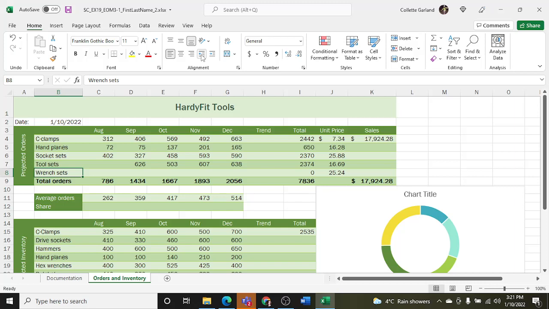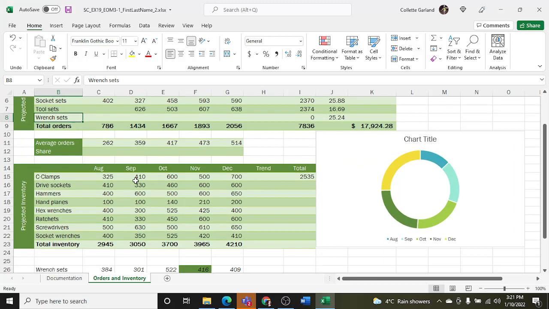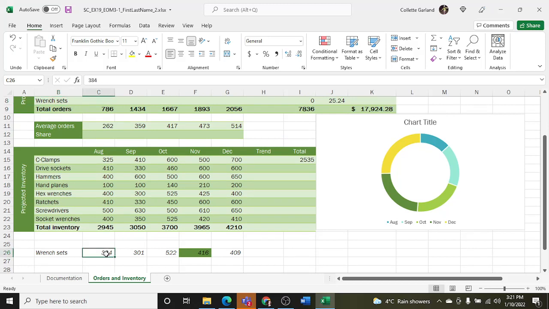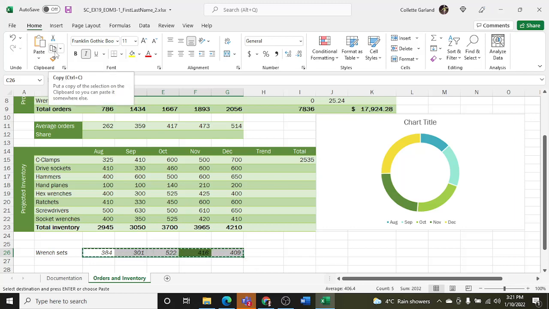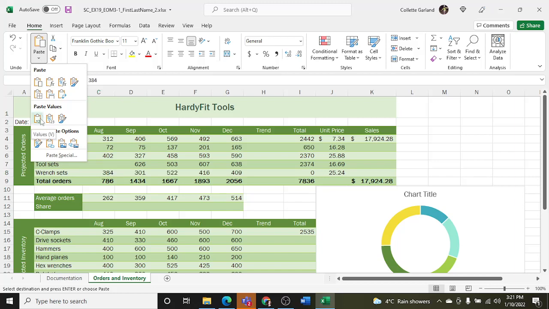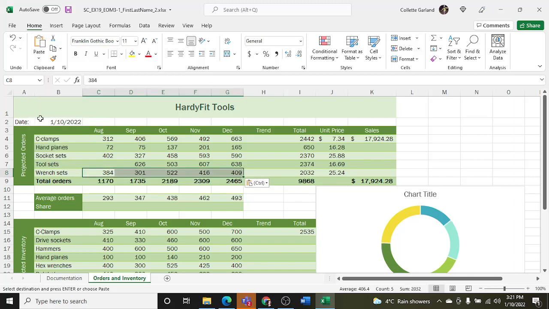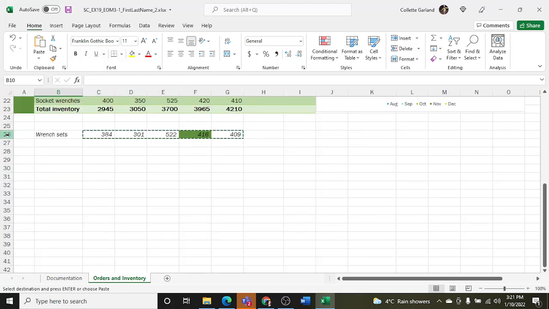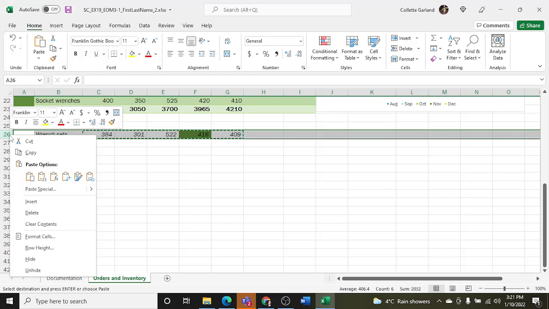Then it says copy the values in the range C26 to G26. So you're going to have to scroll down a little bit, and we go C26 to G26, and we're going to copy. I just used my keyboard shortcut, which was Control C, or you could go up here and click on copy. And I need to paste only the values in the range C8 to G8. So I'm going to go paste only the values, and then delete row 26 to remove the repeated data. So I can scroll down here. Here's row 26, and I'm going to right click and delete.